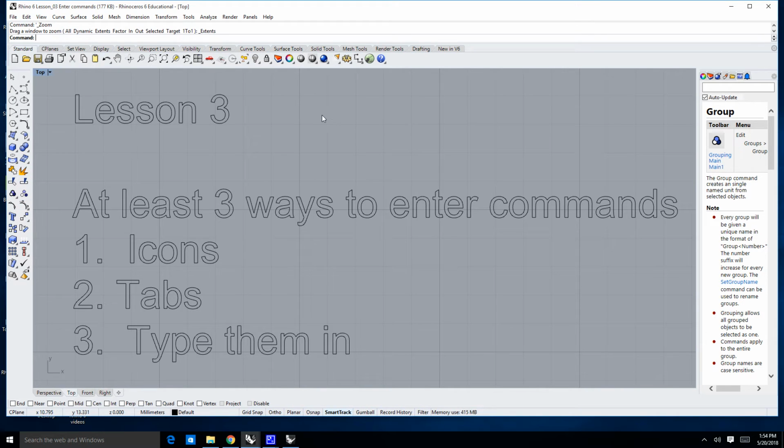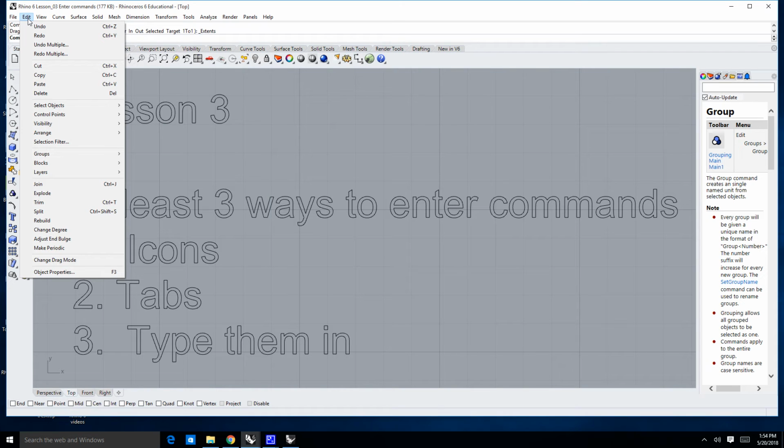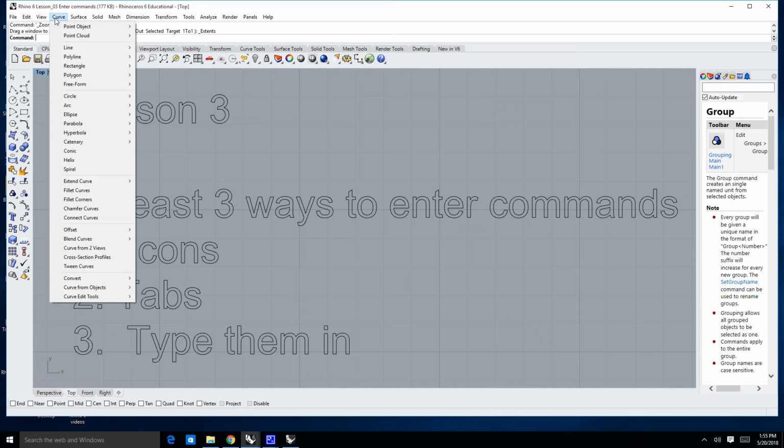Now, the second way to enter a command is to use these tabs up here. These are fairly logical if you think about it. So just like any Windows-based command, if I go to File, I can do things like save, import, export, exit, things like that. If I want to edit things, and again, think of this as a good way to begin to approach Rhino. Think about what it is that you want to do. You want to edit something? Do you want to view something? Do you want to draw a curve? And by the way, in Rhino, a straight line is considered a curve.